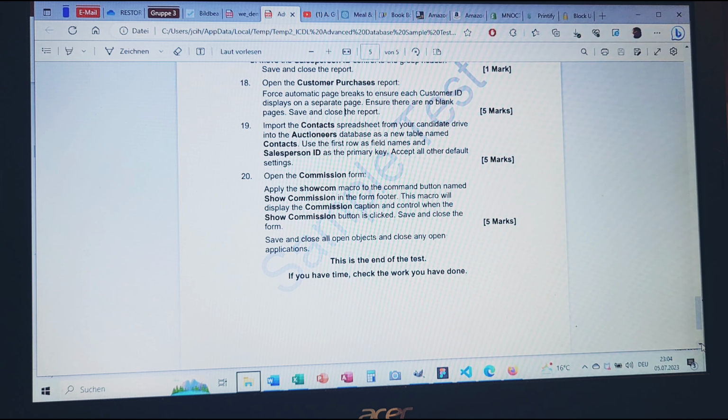Now, question number 19. Import the contact spreadsheet from your candidate drive into the auctioneer's database as a new table named contacts. Use the first row as field names and salesperson ID as the primary key. Accept all other default settings.